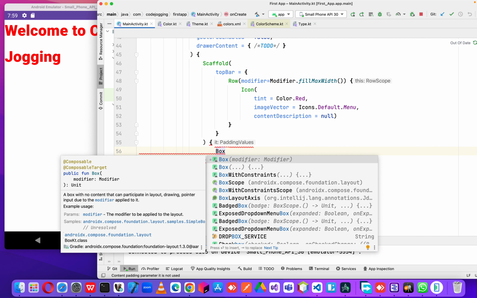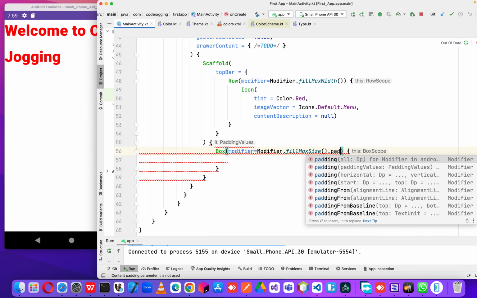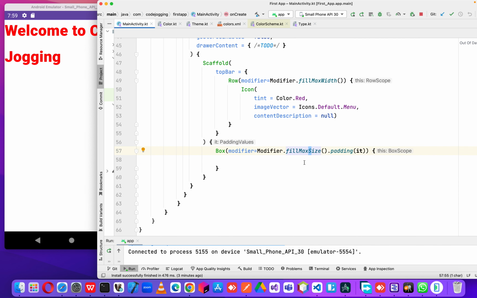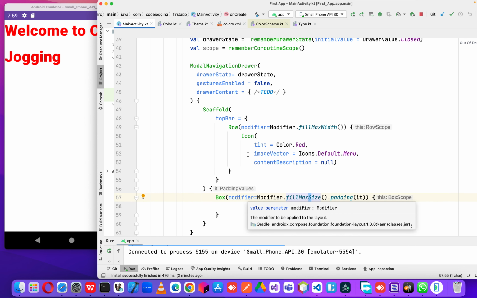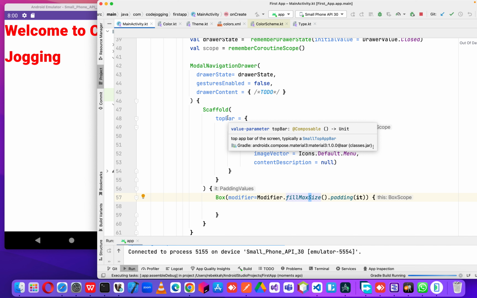It's just telling us that we have to use the padding values. So let's create a normal box layout. Let's give this one fill size and then padding. We should inherit the padding values here. Now our error here is gone. And let's run our code and then see if everything is working perfectly before we continue.